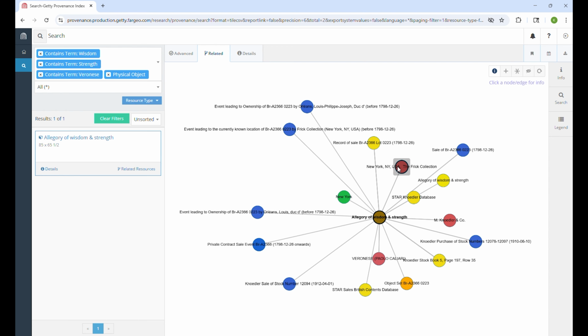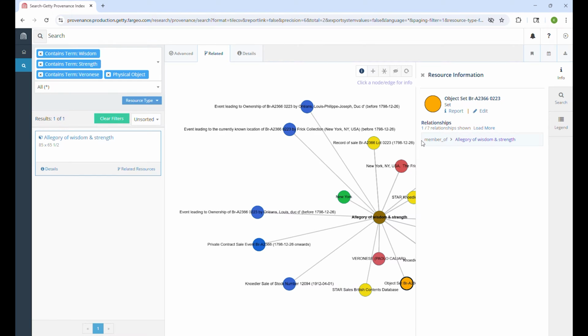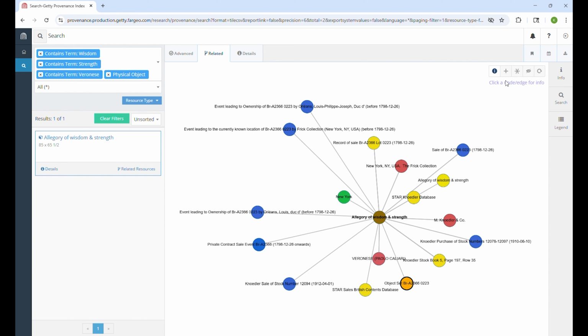On the top right, you will notice that we have more options. This first button shows information about whichever node that you select. This plus sign button expands the graph based on your selections.